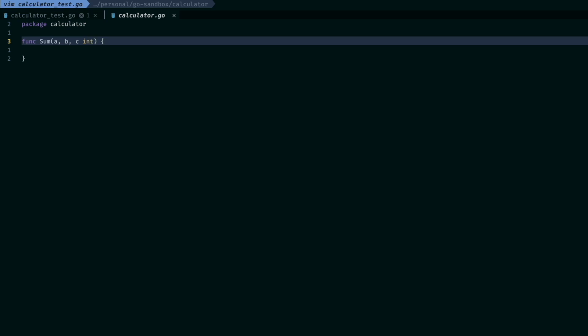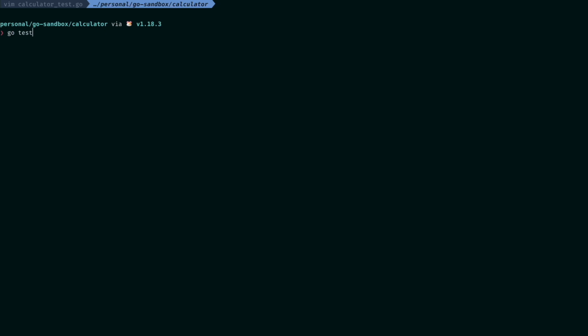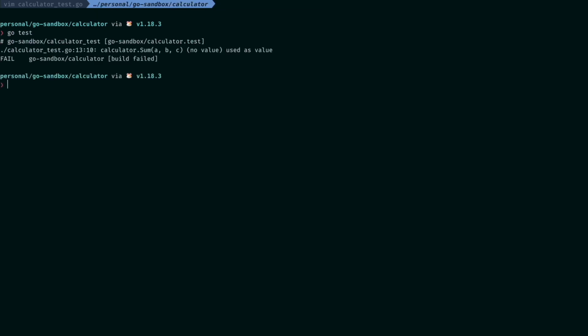Notice that if several parameters of the function have the same type, you don't need to specify the type for each parameter. Since all three parameters a, b, and c have the same type int, you can write it at the end of the list of parameters. Great, now let's rerun the test again. We fixed the previous problem, but we still have things to do to make the Go compiler satisfied with our code. Now the problem is that we're expecting the function sum to return some value in the test, but the function sum doesn't return anything.